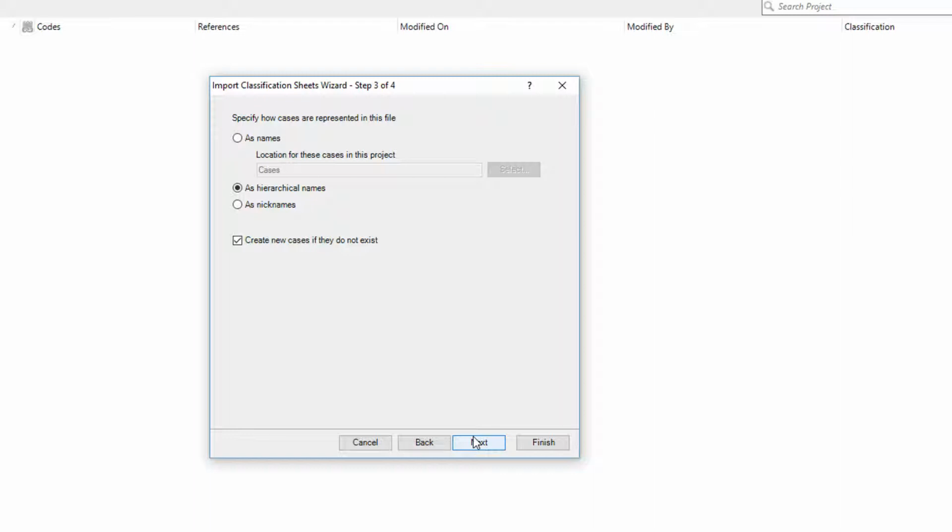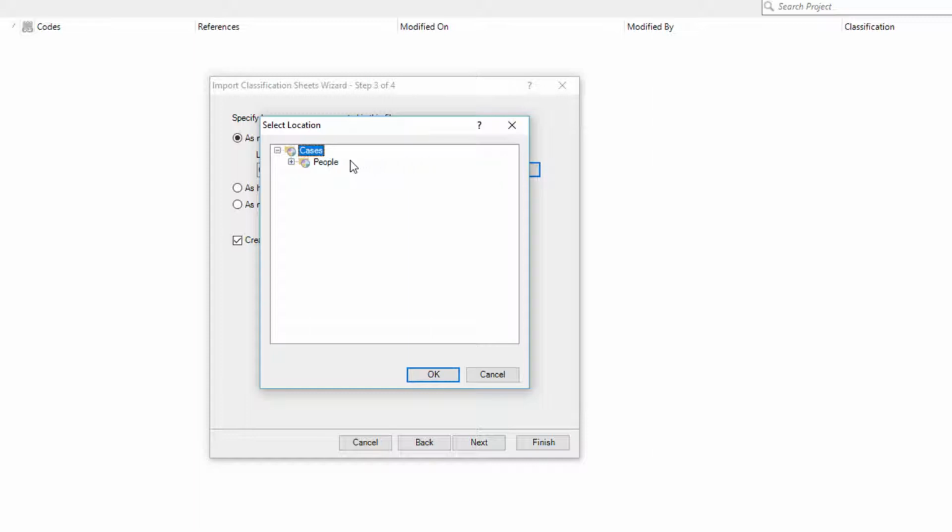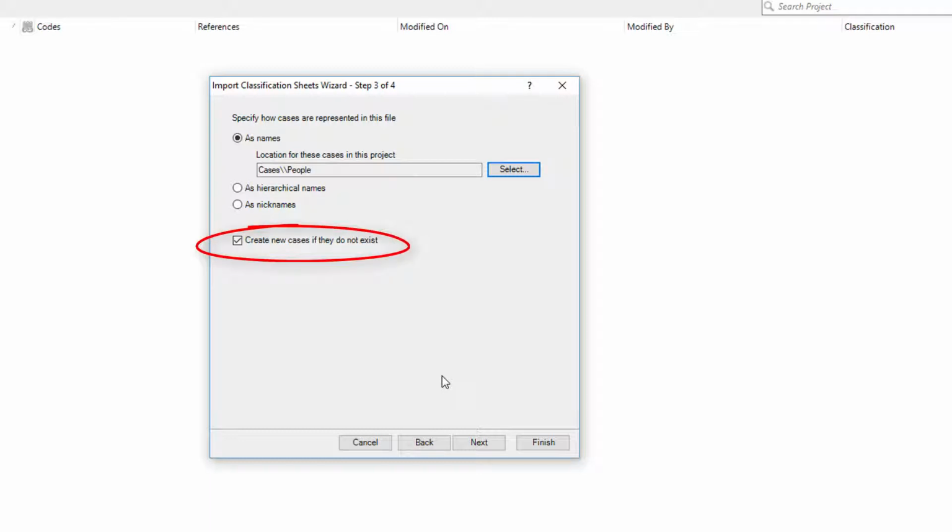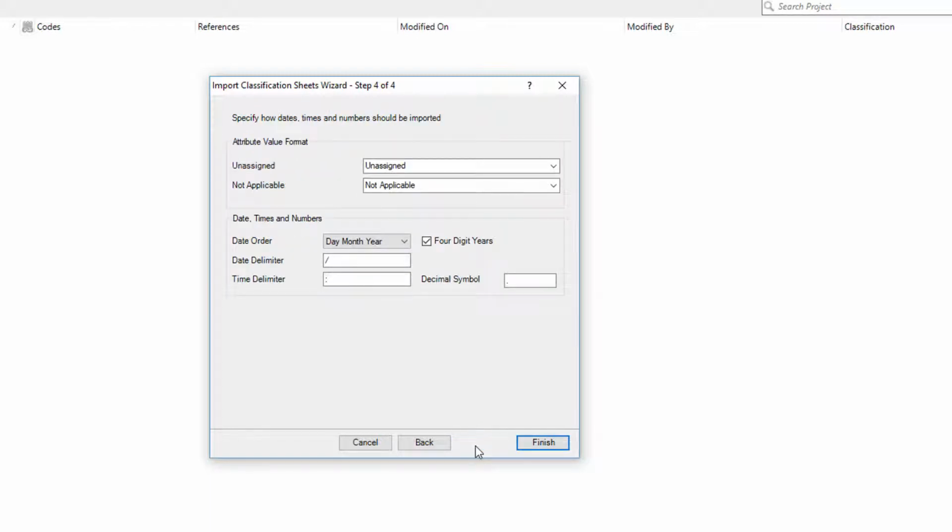In step 3 of the wizard, I choose As Names in order to specify where our existing case nodes are stored. I click the Select button and navigate to the People folder under the Cases folder, and I click OK. I leave the box ticked next to the option to create new nodes if they do not exist, and then click Next to go to step 4. I'm going to accept the default data formats here and click Finish.